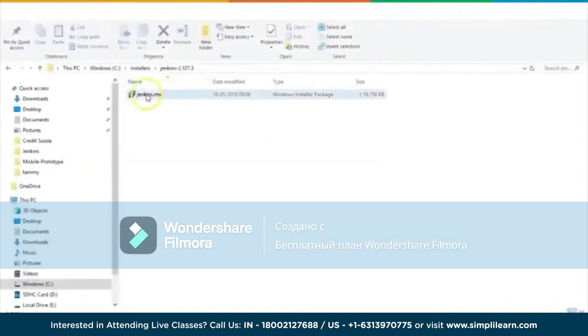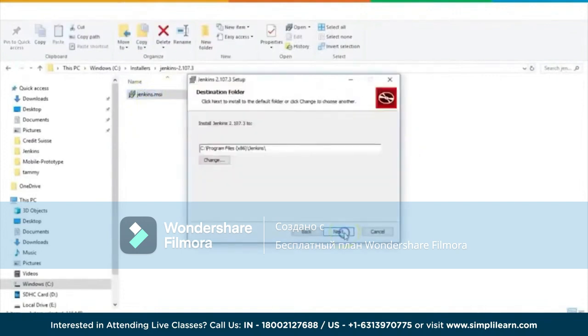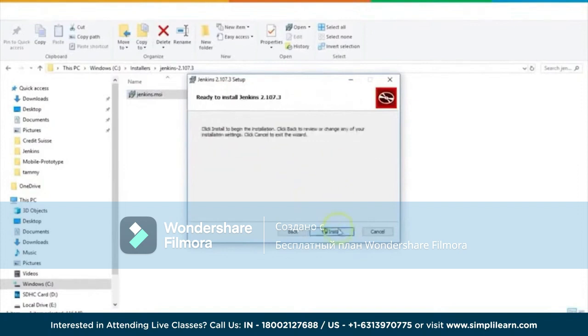All right, so this is my Jenkins MSI installer. I don't want to make any changes to the Jenkins configuration. C:\Program Files is good for me. Yeah, this is where my destination folder and all the configuration specific to it goes. I'm happy with this. I don't want to change this. I would just say go ahead and click install.